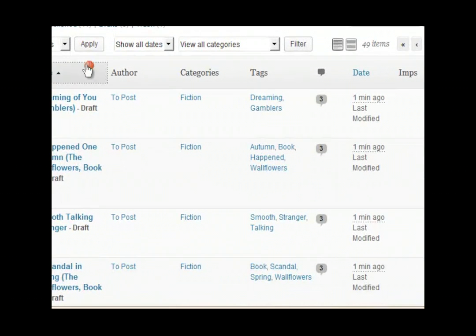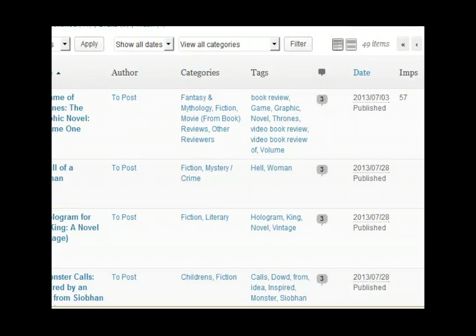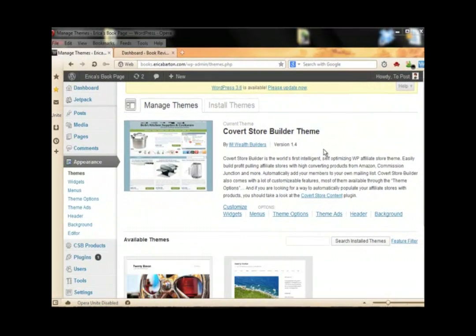I'm not going to do that, however. What I'm going to do instead is I'm going to come over here, and I'm going to go back to a different theme. Let's say, for instance, that you don't want to use the Covert Store theme. Well, the nice thing about WordPress is that you can upload multiple themes.